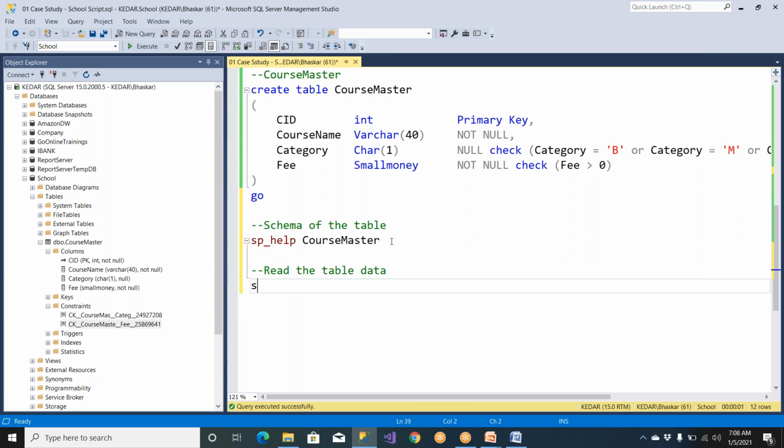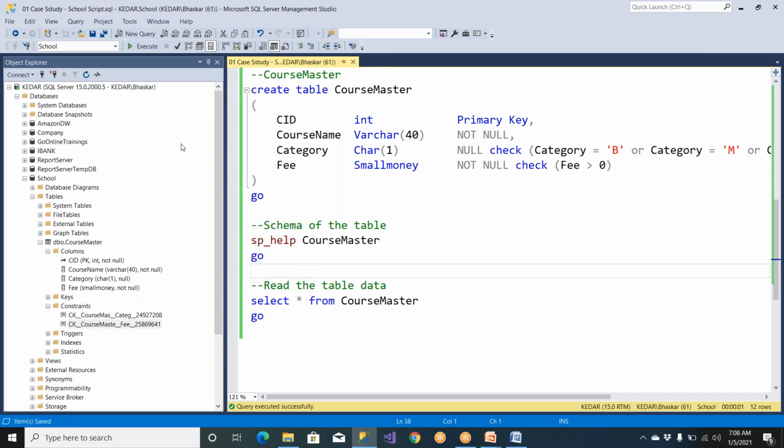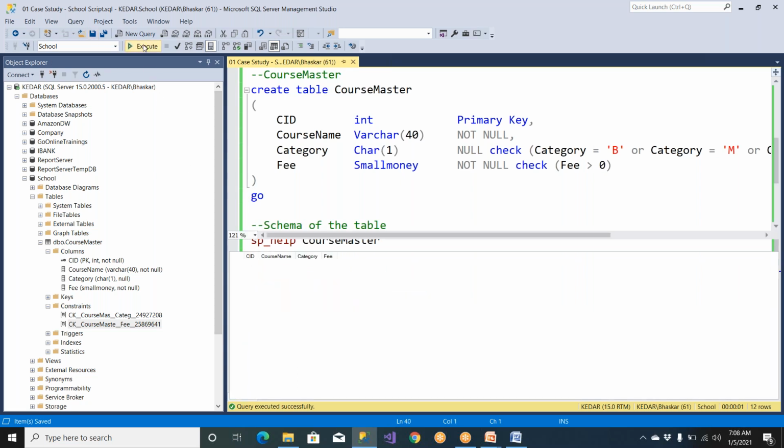I did not have any data, but let me see the table. So keep saving this, keep saving. And I don't have any data in the course ID, course master.